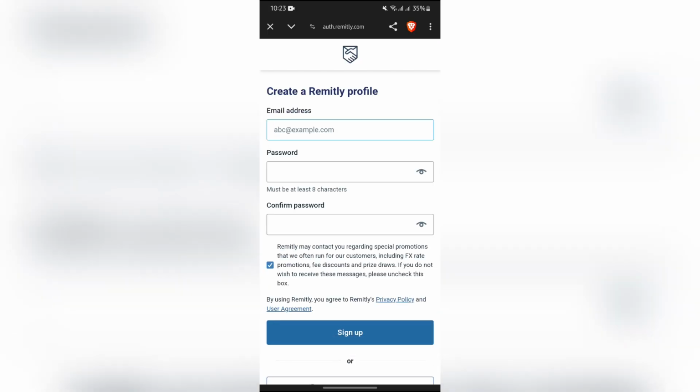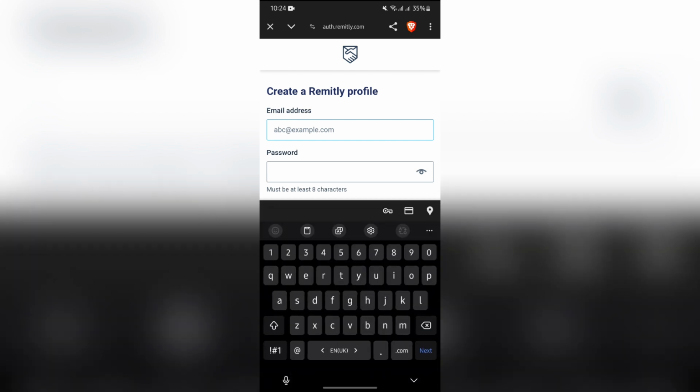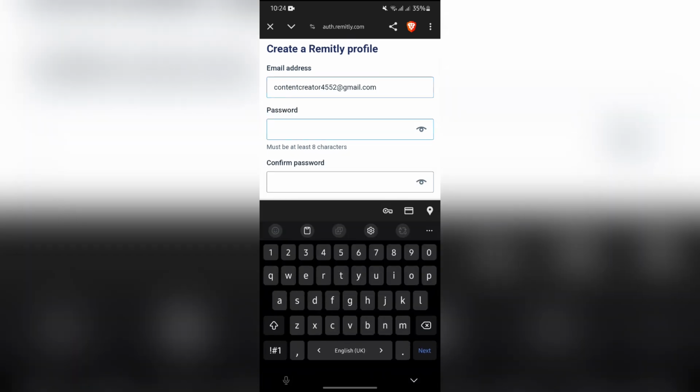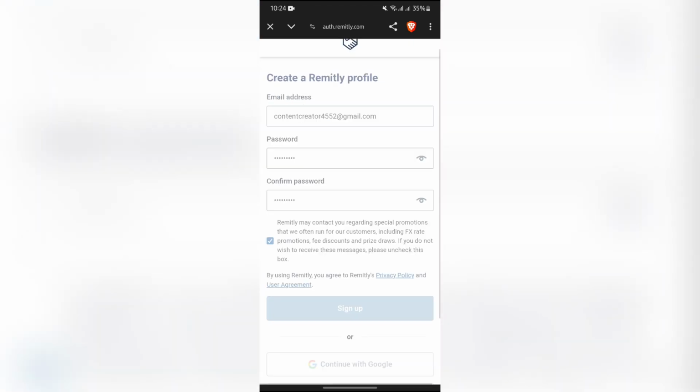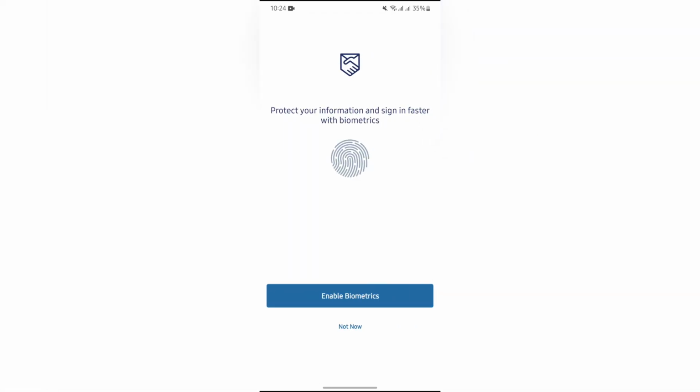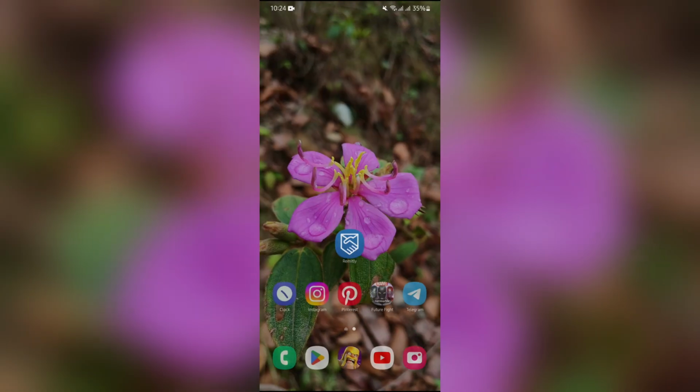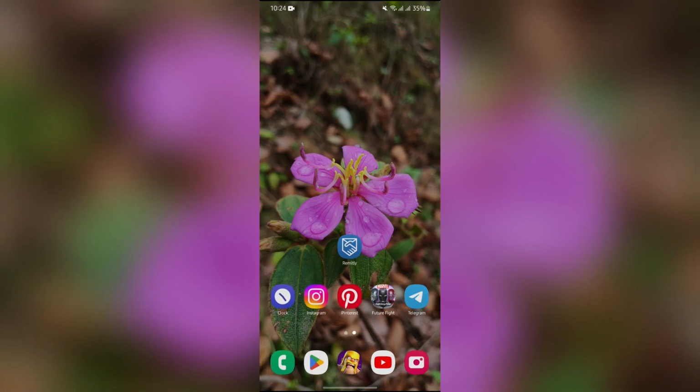Then after that, you will get to enter your email address into this page. Just simply enter your email address and create a password for your account. Let me do this real quick. And after creating the password, tap the sign up button. Now after doing this much, your account will be created in Remitly, and this way you can also create your account in Remitly too.